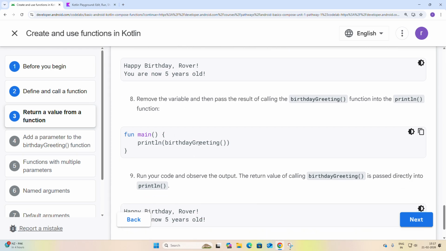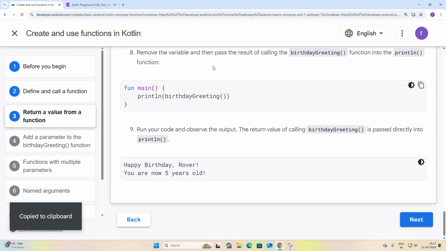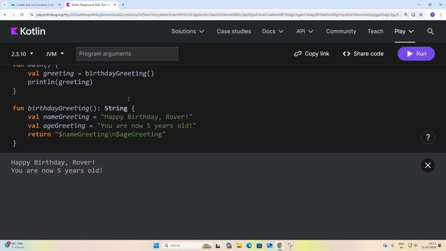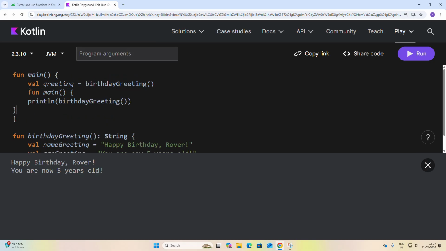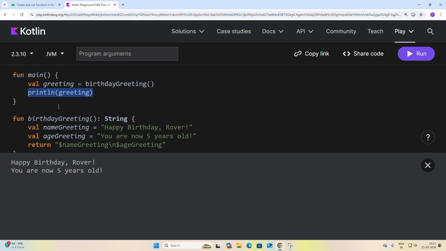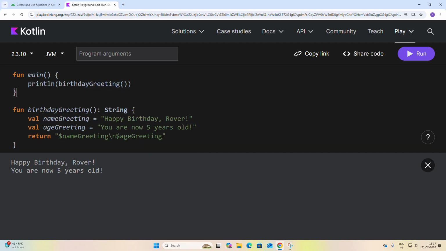Now let's check this println statement. We will just remove the variable and we will just paste it. Oh, I pasted the complete thing. So let me remove the complete function. See now.